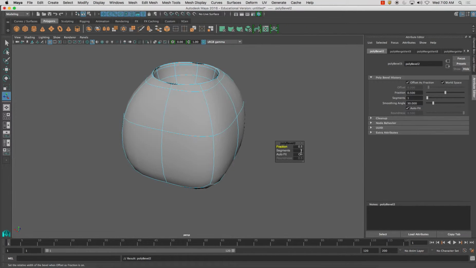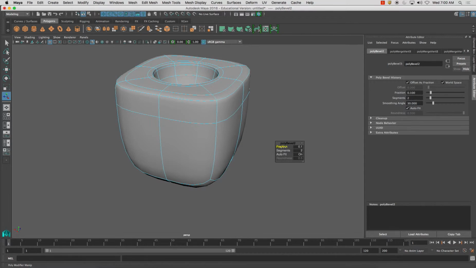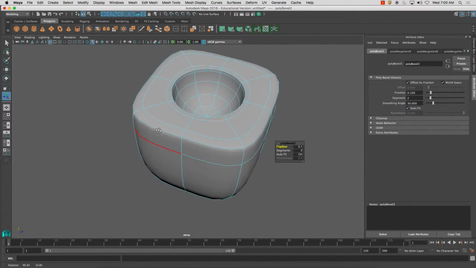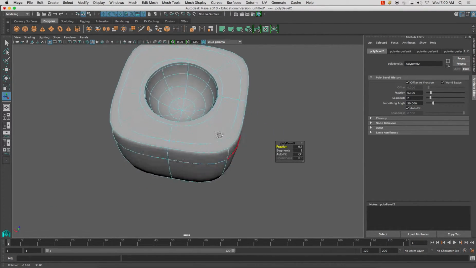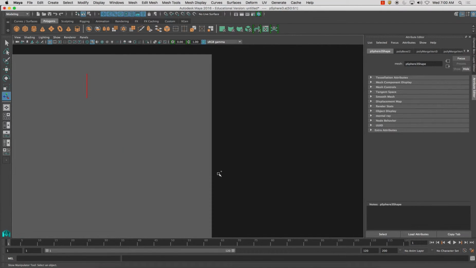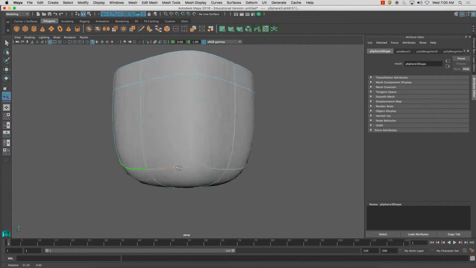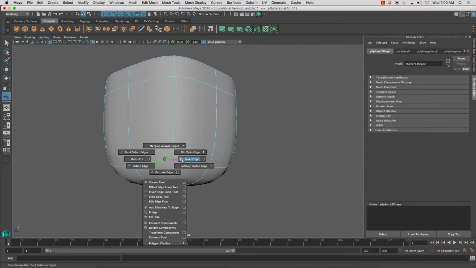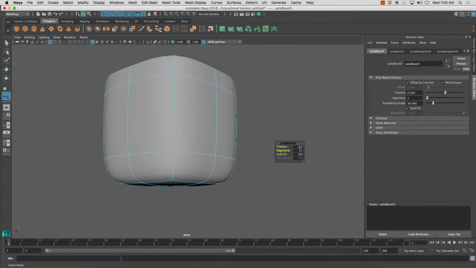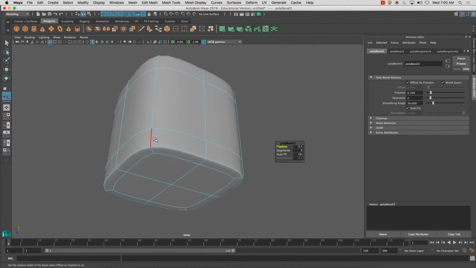Bevel edge, 2, and I'm going to bring this down to 0.1, and you'll notice I'm starting to get that hard surface here. I'll do it again here at the bottom. Bevel edge, and you'll notice right away 2 segments, and I'm just doing 2 just to show you, and 0.1. You'll notice you start to get that hard edge.